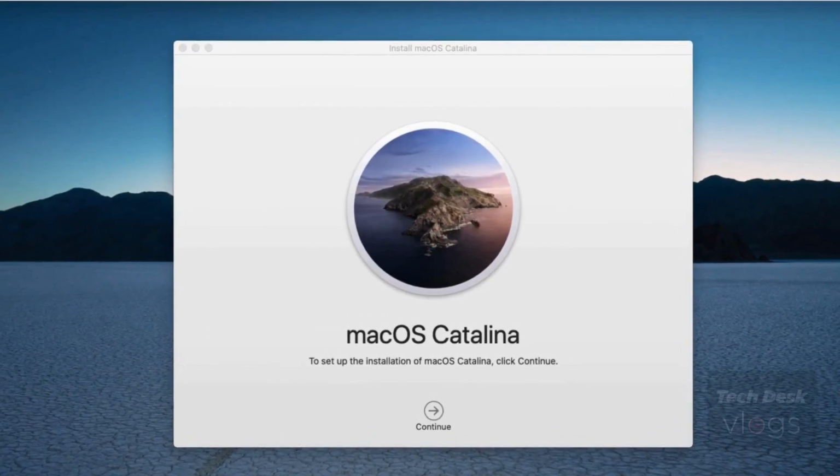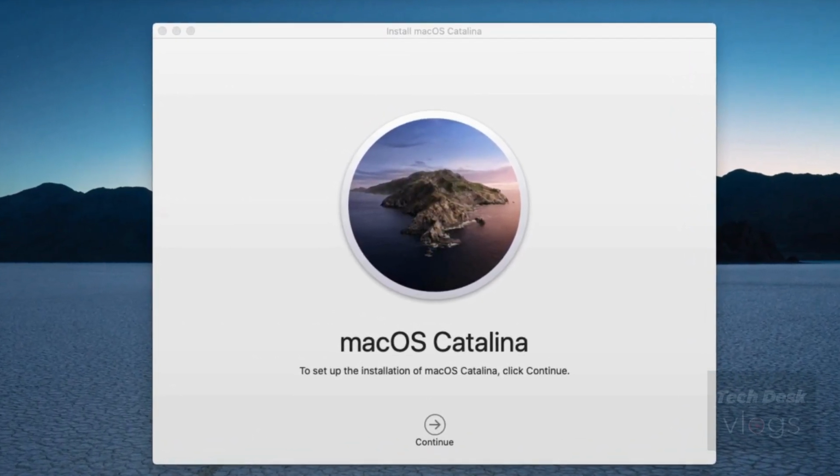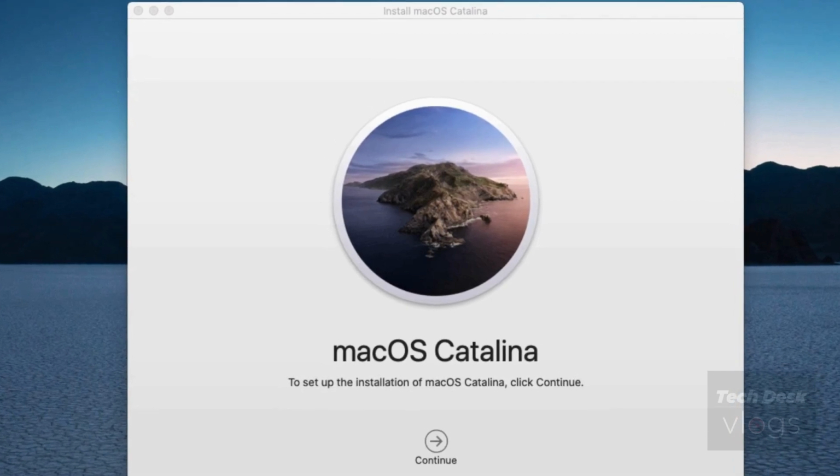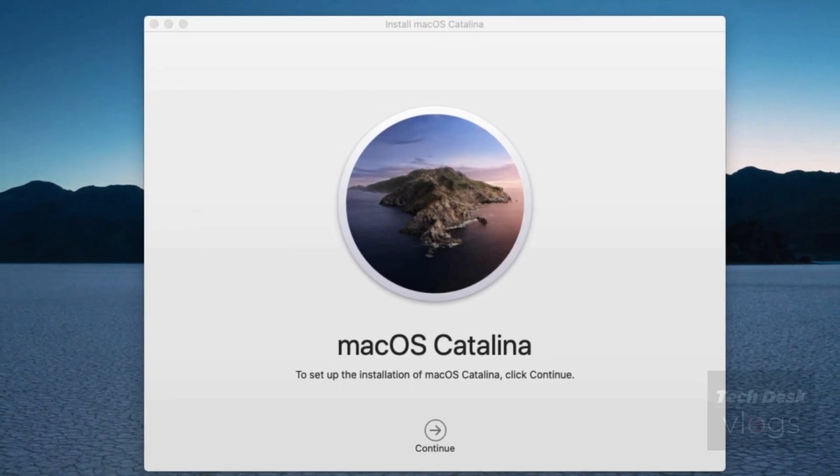Creating a bootable macOS Catalina USB install drive is a simple process, and in this video we'll cover the entire process step by step.